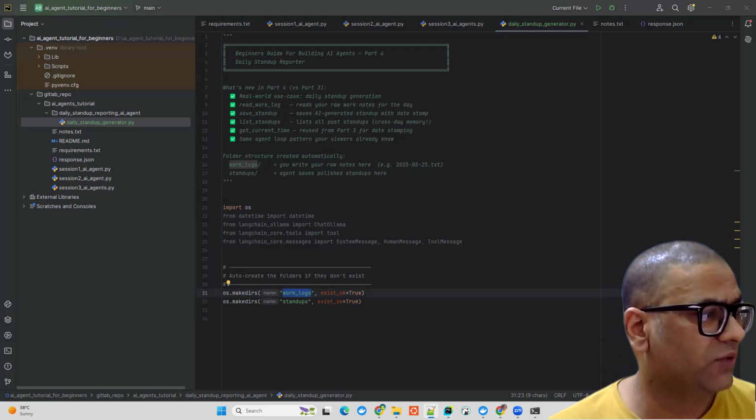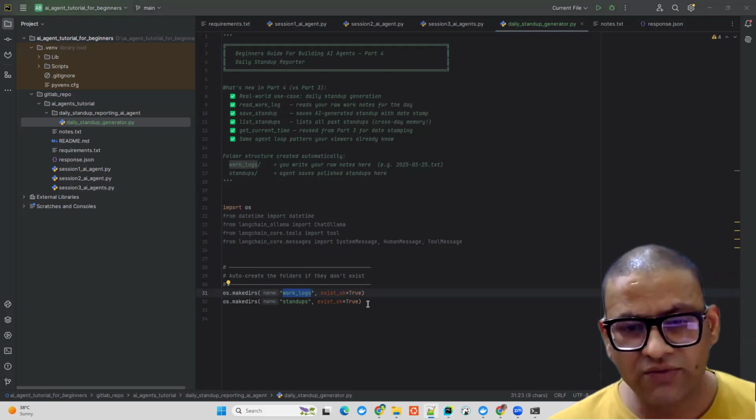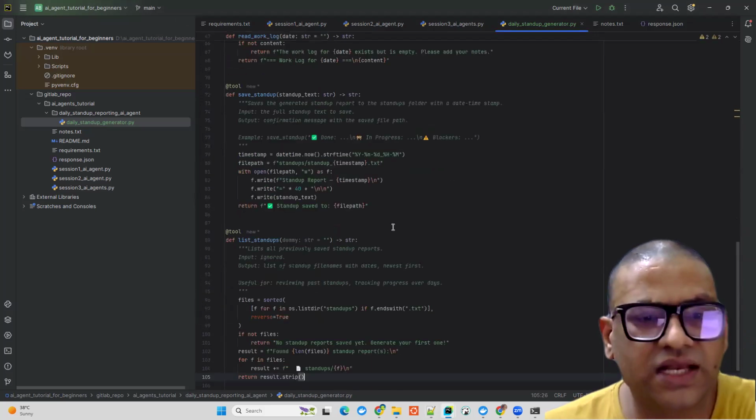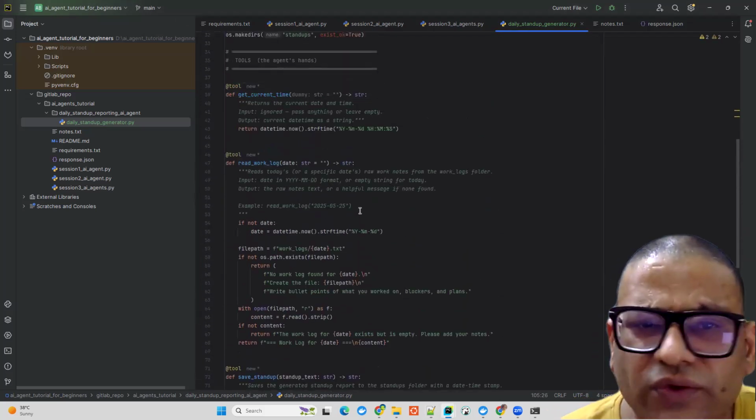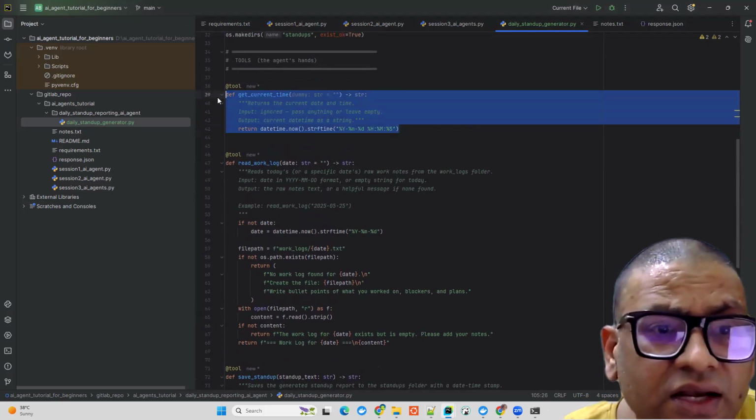Get current time, read work log, save stand up and list the standards, right? So I have already written those methods and I can quickly walk you through the code, which is very straightforward. Get current time, we know that.